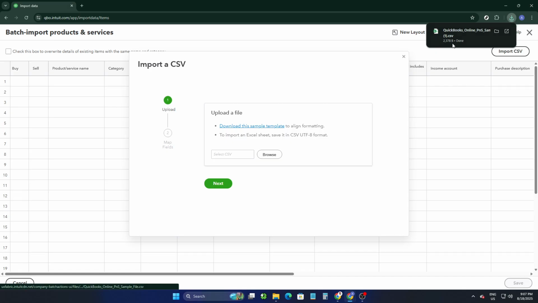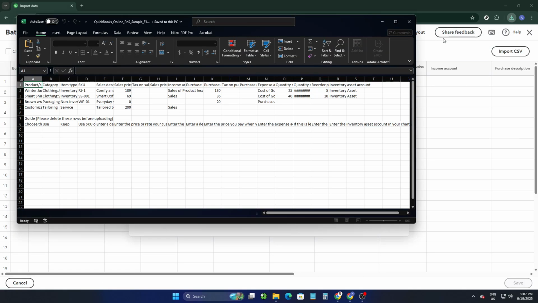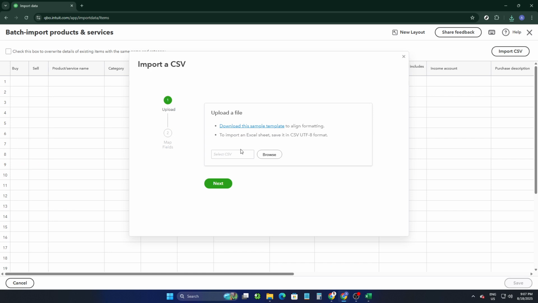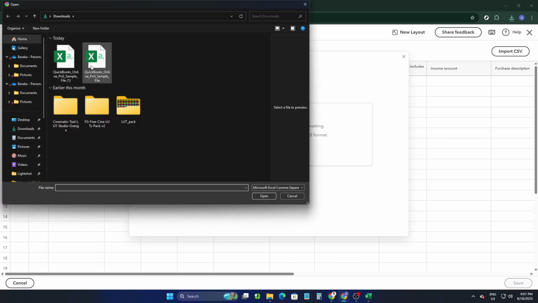This template will help you correctly format your product information, including details such as product or service name, category, sales price, and more. The template covers necessary fields like item type, SKU, sales description, and tax details, ensuring that every crucial piece of information is appropriately recorded. Once your CSV file is ready, click on Select CSV to upload your file. After selecting your file, click on Next.